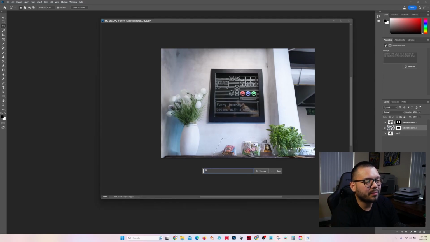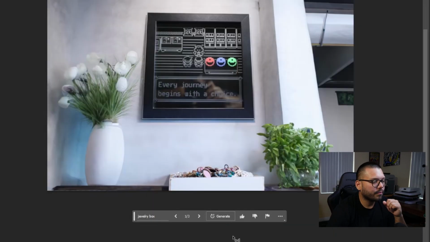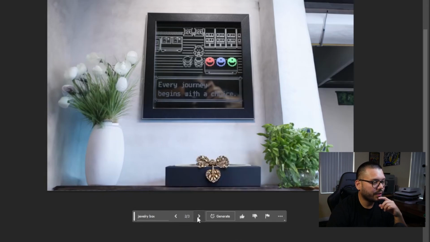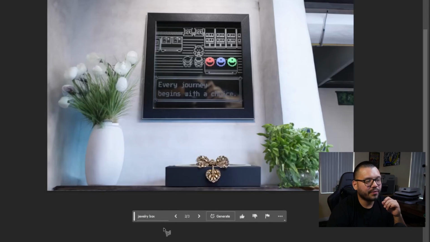And let's change this to something simple like a jewelry box. I just don't like how those little ornaments look, so let's see if we can make it a little bit better. Actually, that looks pretty good as is. Variation number 2, I like that one. Variation number 3, that looks good. All right, let's go with variation number 2.